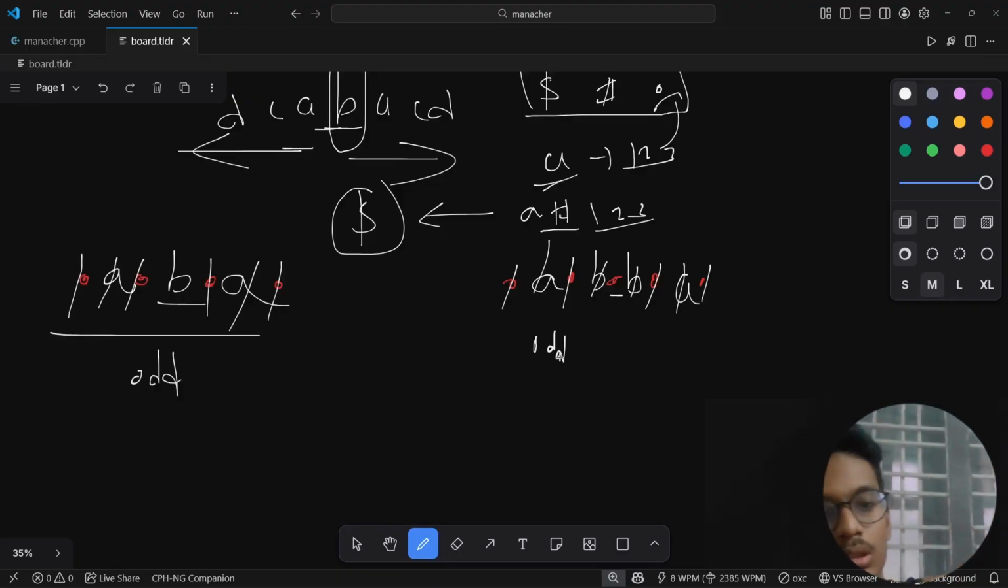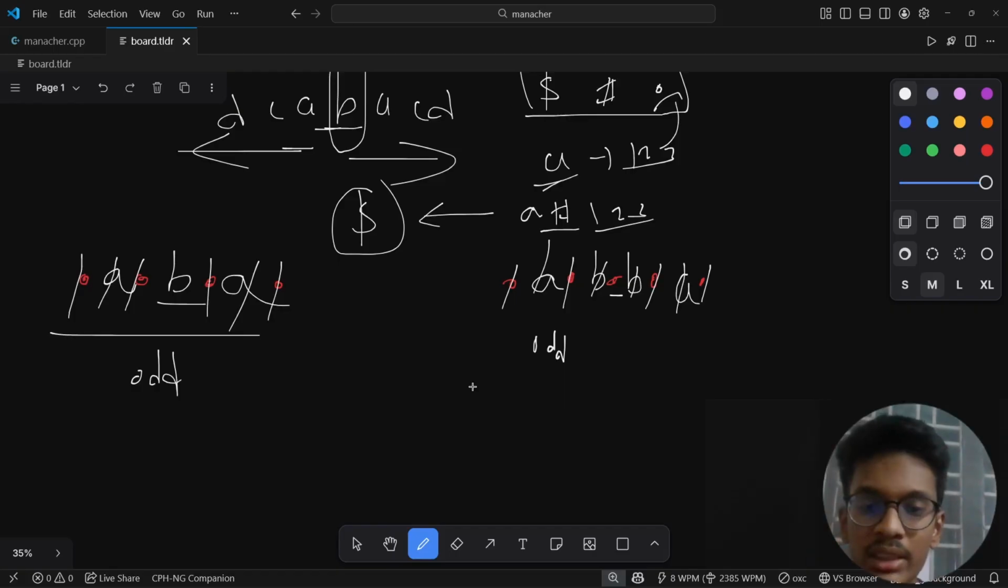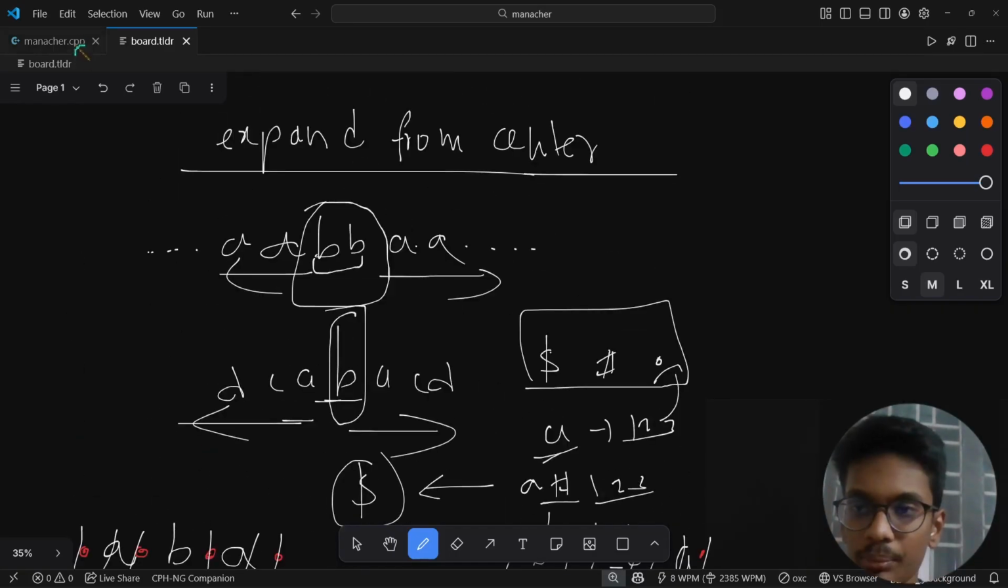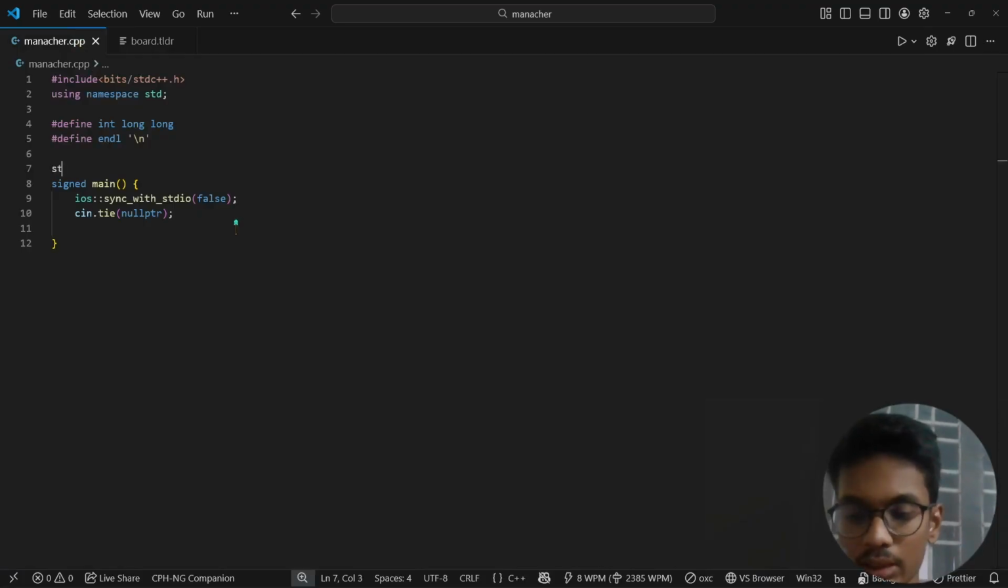Yeah, so that's how you generalized it. Once after generalizing, you're supposed to do this expand from center, isn't it? So let's write the code for generalizing. Let's write string generalize.